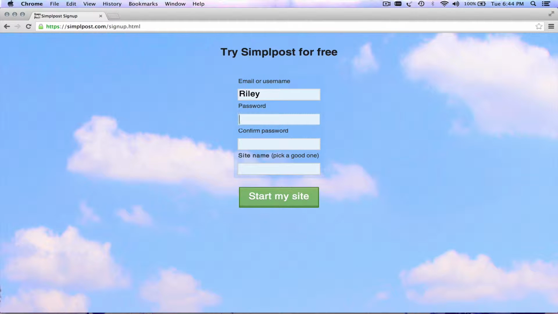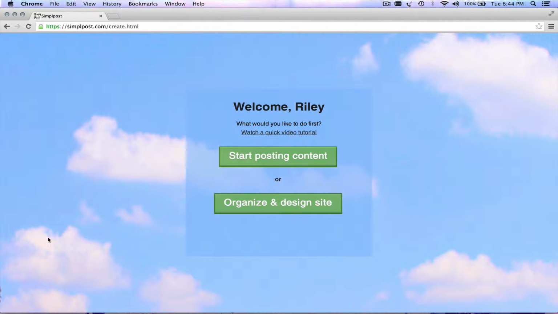Fill in your username, password, and pick a name for your site. When you first start, you can begin posting content right away, or go ahead and organize your site and design the look and feel of it.